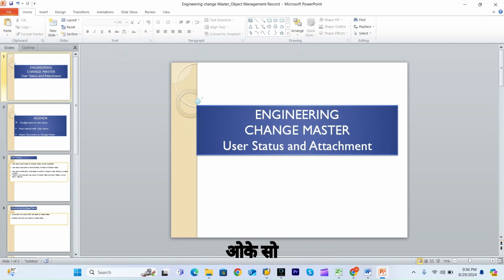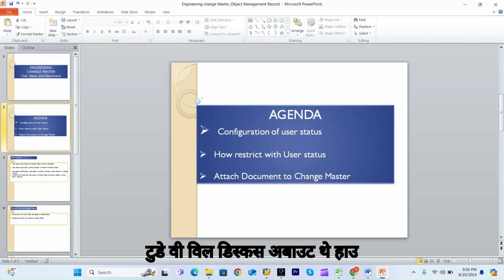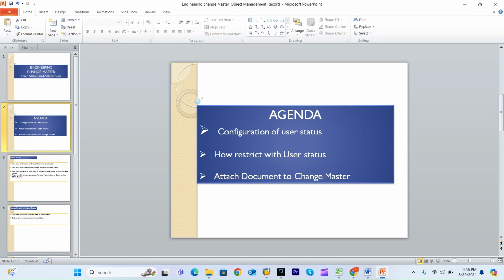Okay, so today we'll discuss how to configure the user status for the change master, what business functionality can be restricted with the user status, and how to attach a document to the change master.